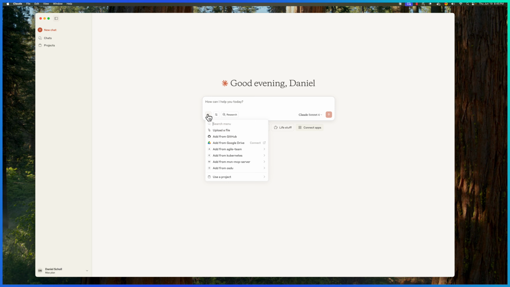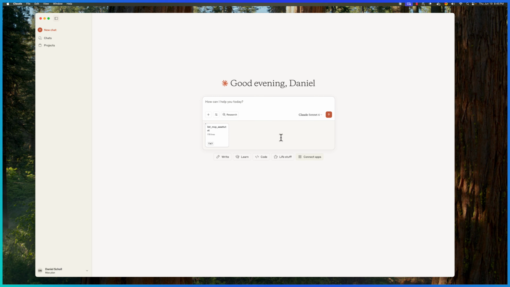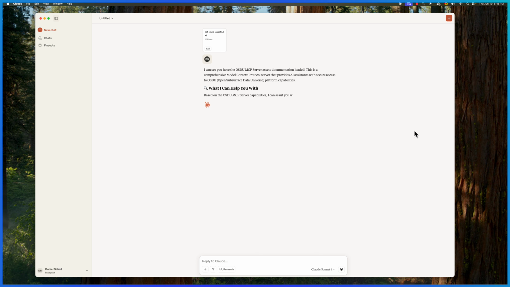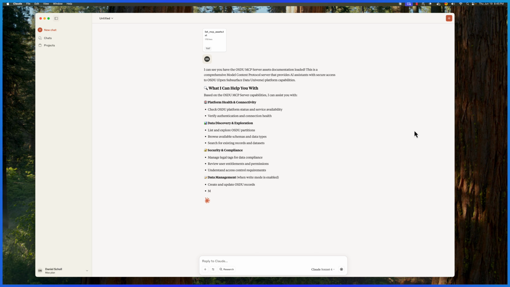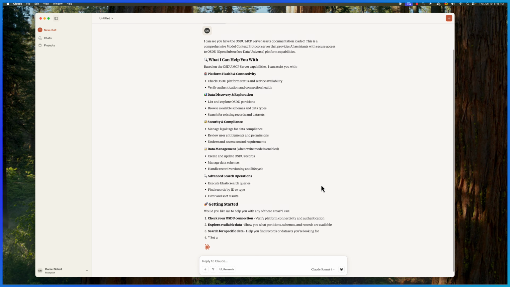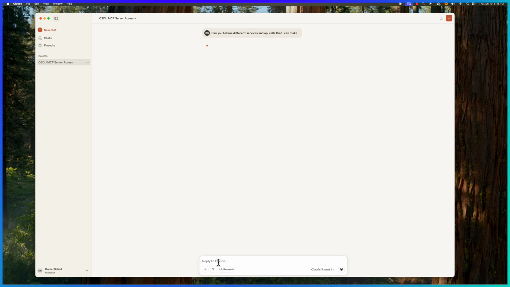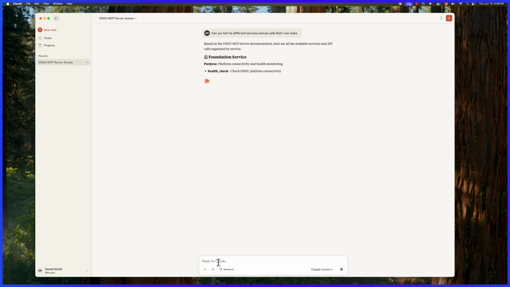So what we're going to do is run a report here on seeing what this MCP server can do. I'm just running the prompt, which is list MCP assets, I think. What this does is it's telling the system, hey, these are the things that I can do. Can you tell me different services and API calls that I can make? So we'll just ask it what kinds of things it can do.